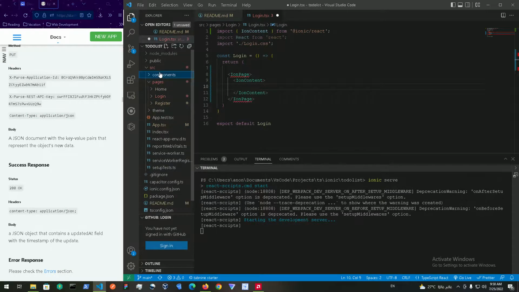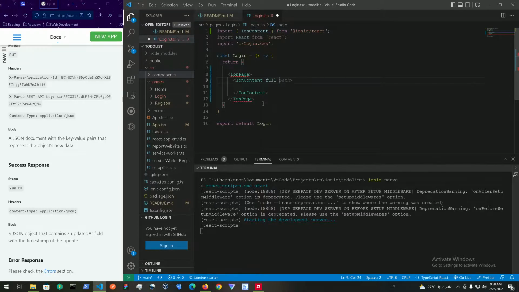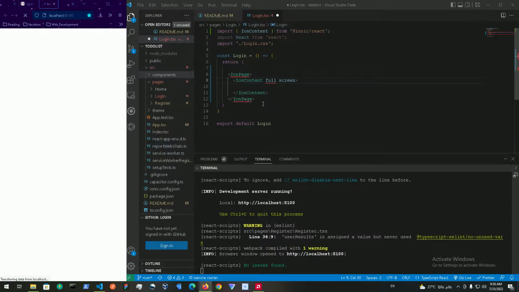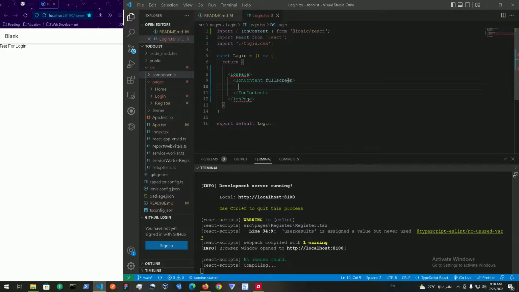and let me check something. We can also do a header container just to not keep repeating the same code over and over. So Ion content, and we're gonna make this full screen. Let's think about it for a second. We wanna make the login page basically.